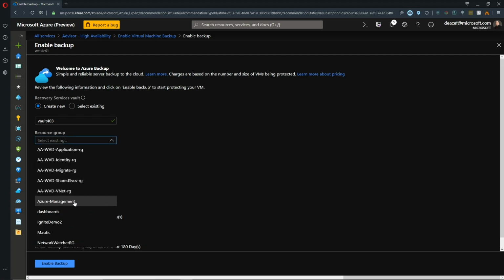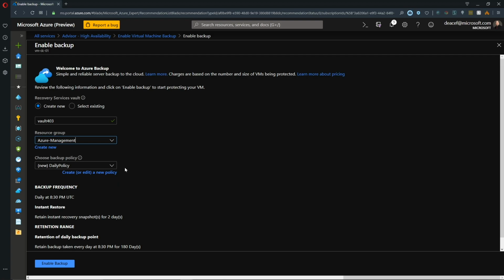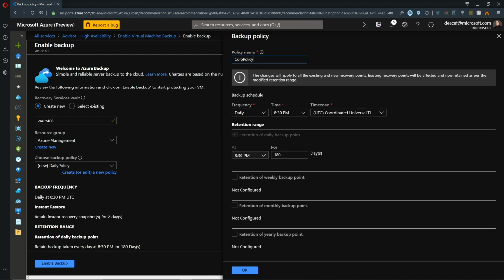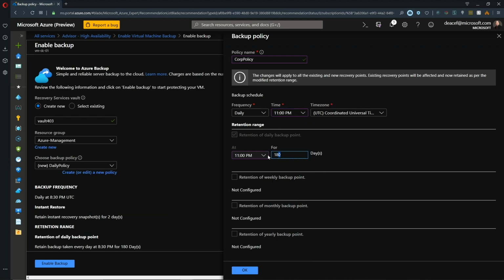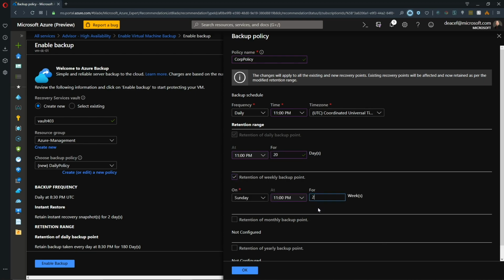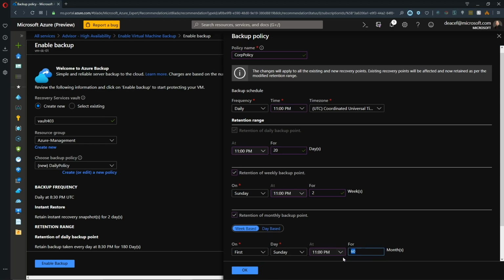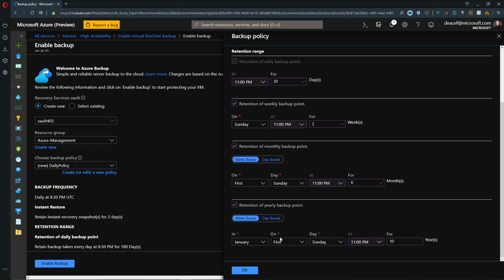In my case, I do not have a current backup vault, so we'll create a new one and put it into one of our existing resource groups here for Azure Management. We'll have it use a daily policy, or we could edit and create a brand new policy, which is what I'll do. I've renamed our policy here to corp policy, and we'll keep this in universal time, but we'll change our backup period to 11 p.m. We will keep our daily backups in this case for 20 days, and then we'll create a weekly retention period for 2 weeks, and a monthly retention period for 6 months, and then a yearly backup based on our weekly backup, and we'll keep that for 99 years, and we'll hit OK to that.